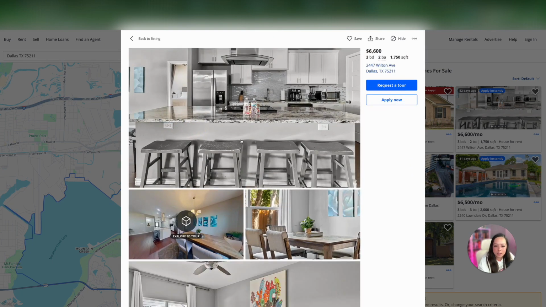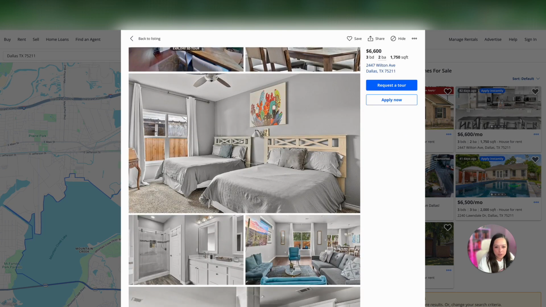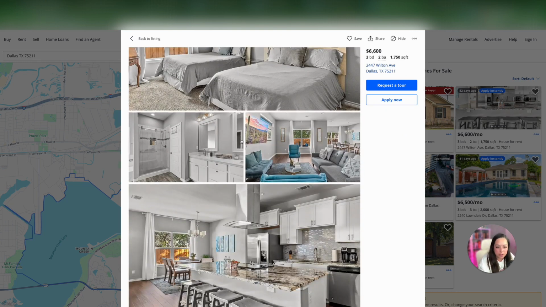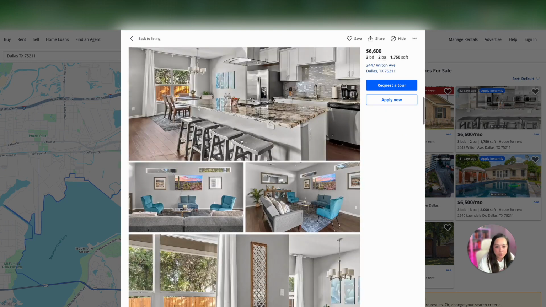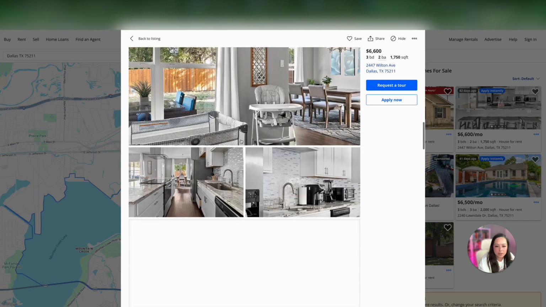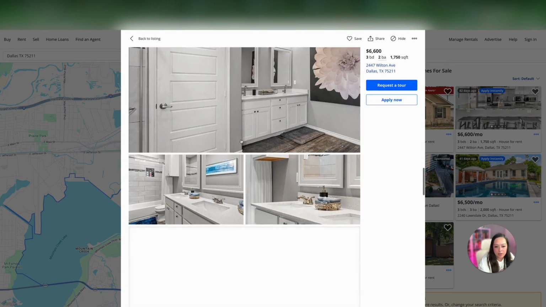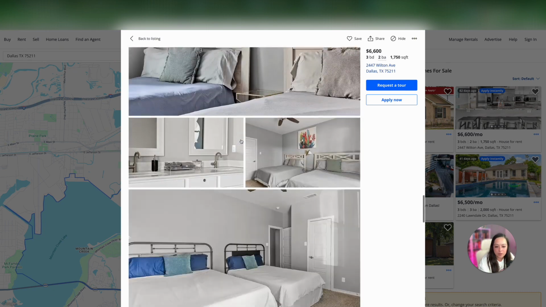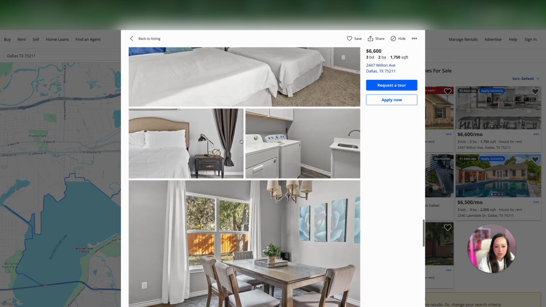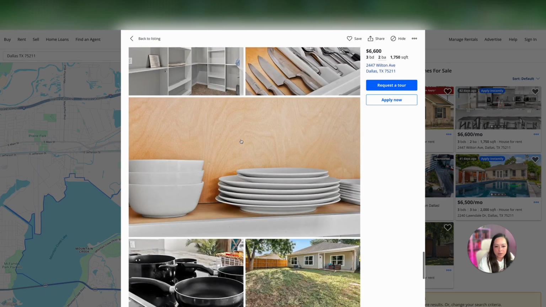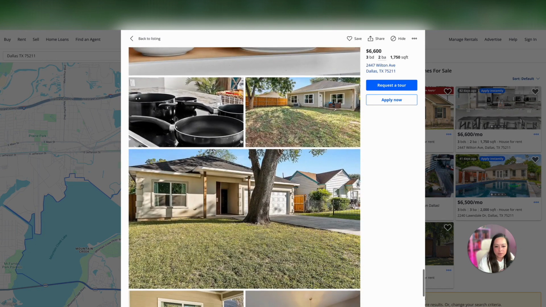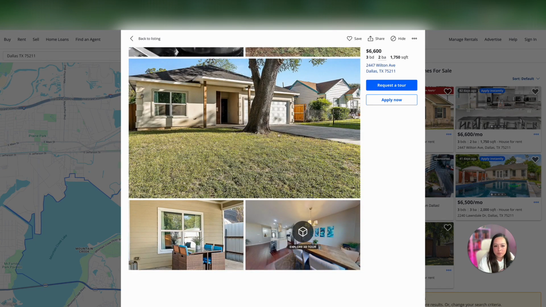So let's look at it. Let's look at the pictures. You can tell they're professional pictures. You can tell that this is updated. So you know more or less now how much you're going to get in that area. This is a 3-bedroom, 2-bath. Nice yard, nice outside. This looks really nice.